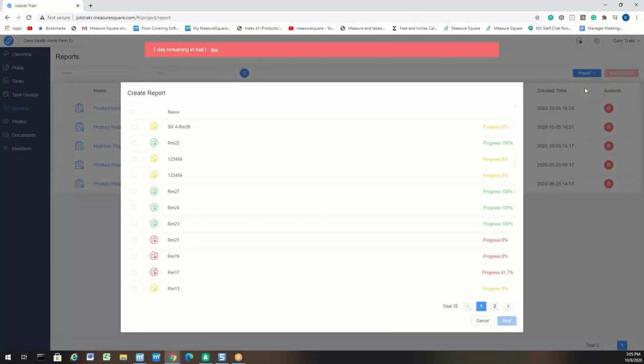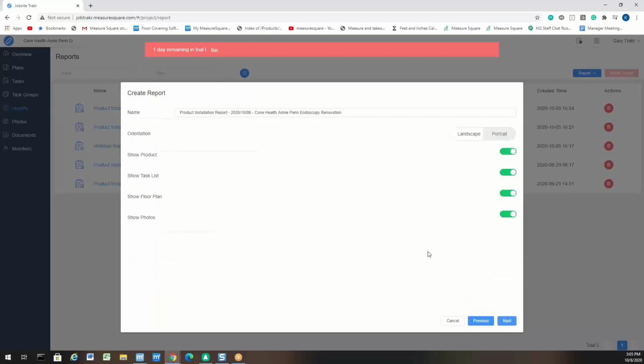The create report pop-up window will show you a list of tasks that you can select from for this report. Select the individual task you would like to report, or select all and click on Next. The next screen and create window pop-up will contain the report name, orientation, show product, show task list, show floor plan options and show photos. Make your selections and click on Next.